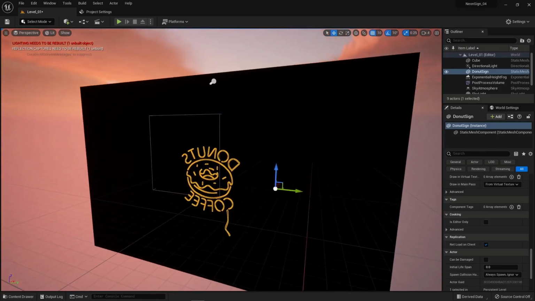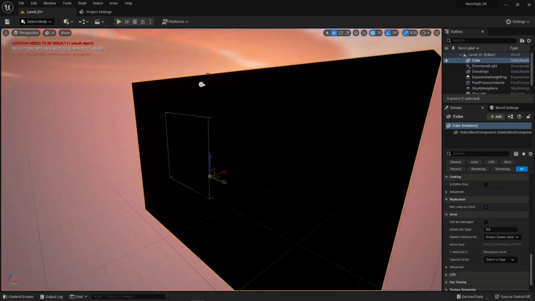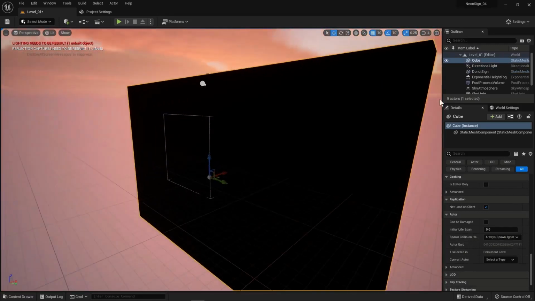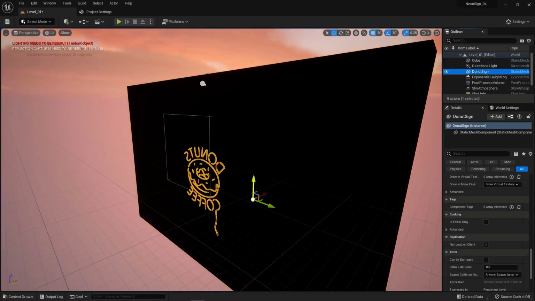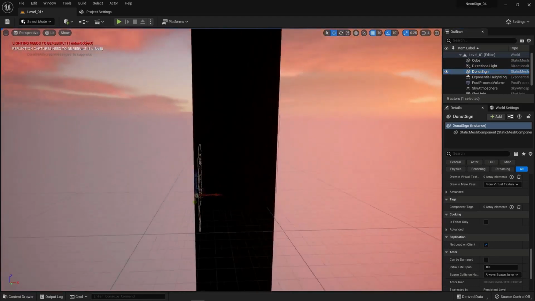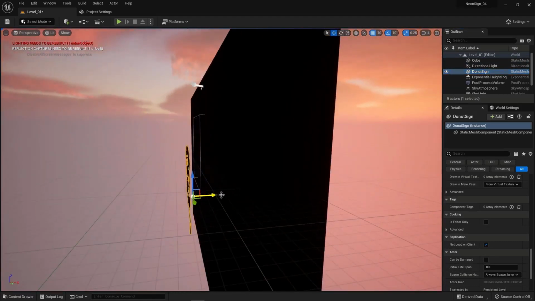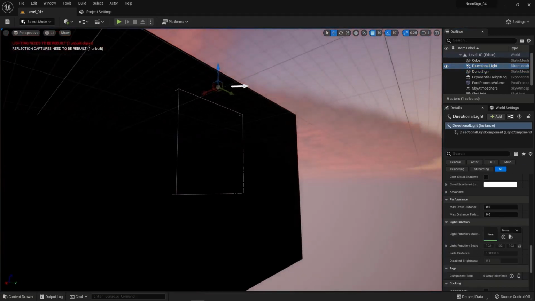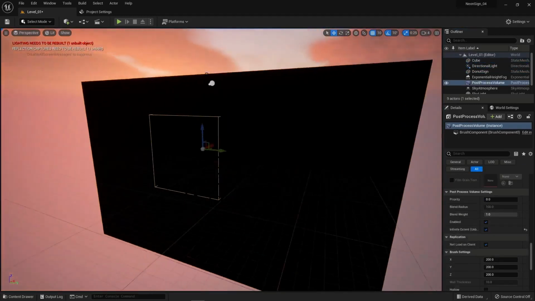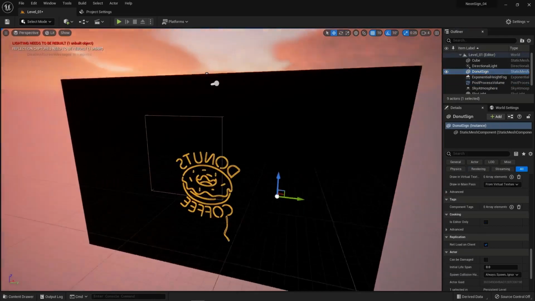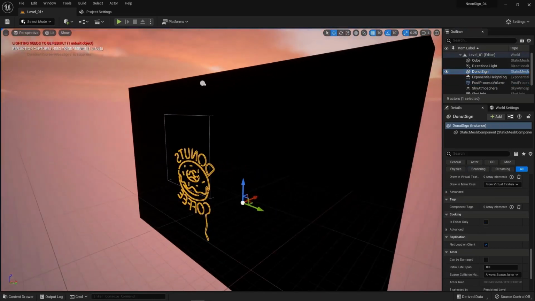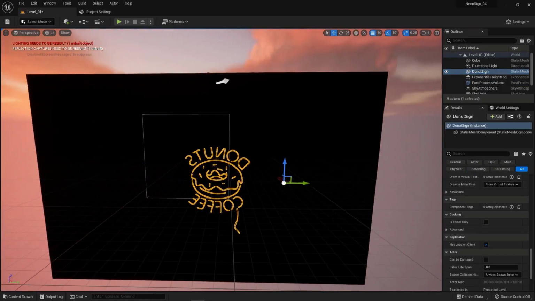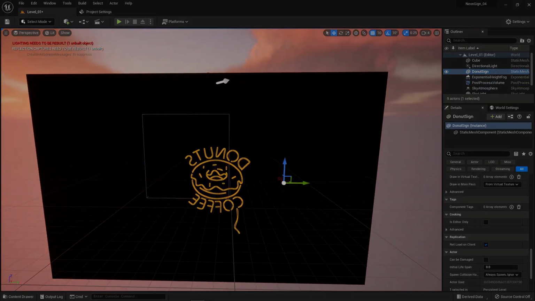Now, if we deselect it by selecting the wall, it just doesn't look like much. We can select it again here in our outliner and make sure that it's at least visible. You can see there's just nothing happening there. So what we need to do is fix the materials to make them glow. And we're going to do that in the next video. And I'll see you then.